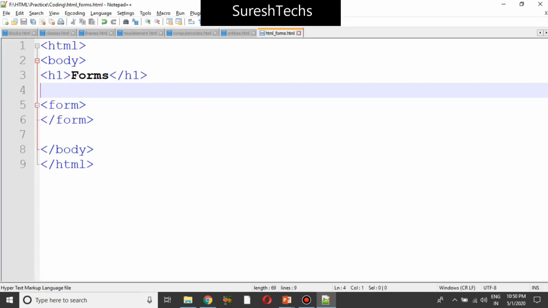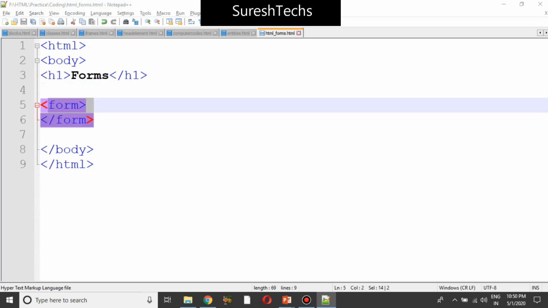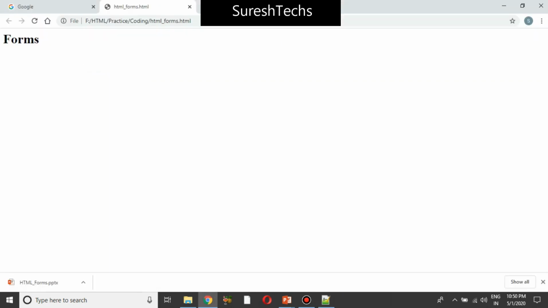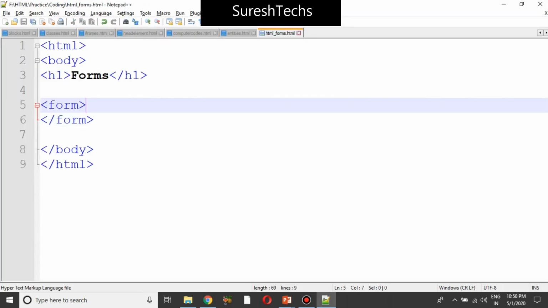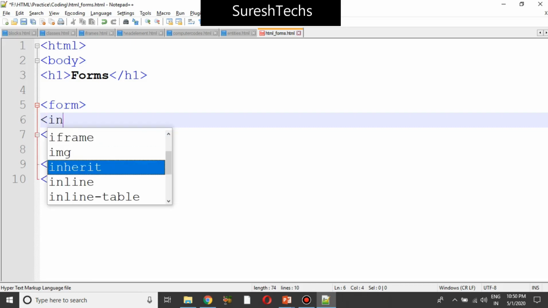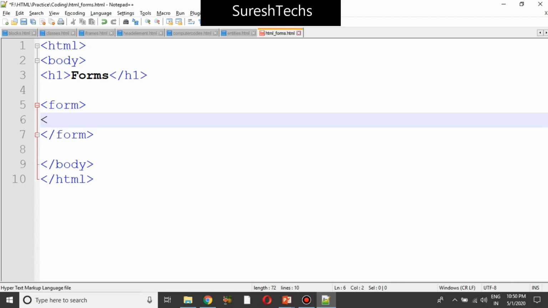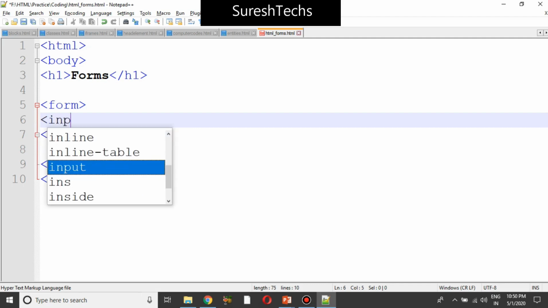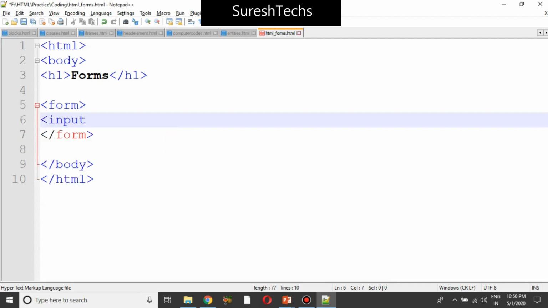Now look at this. I've added a form, but I'm just saving this and I'm going to refresh it. So nothing is there because we have added a form element, but we haven't added any information inside that form. So let me keep our first element inside. To keep something inside the form you need to use an element called input.